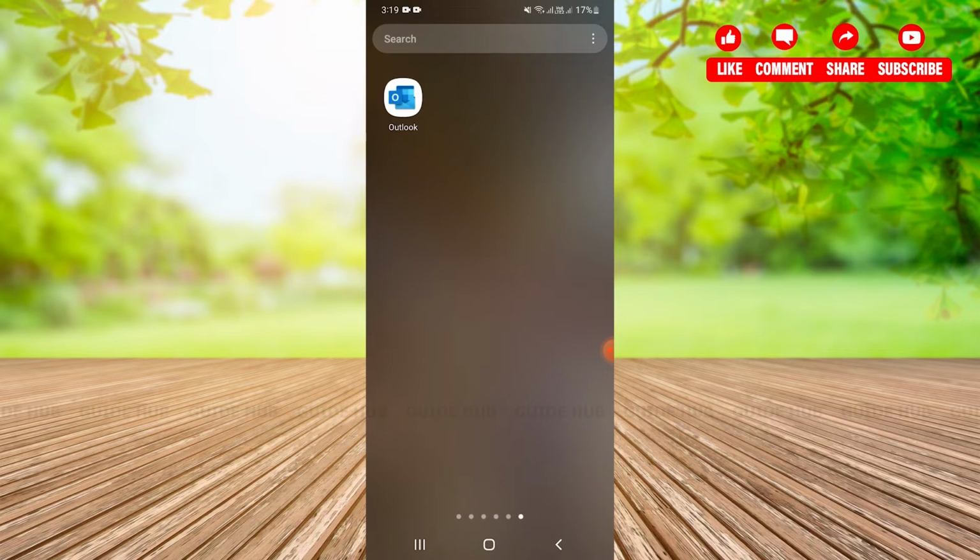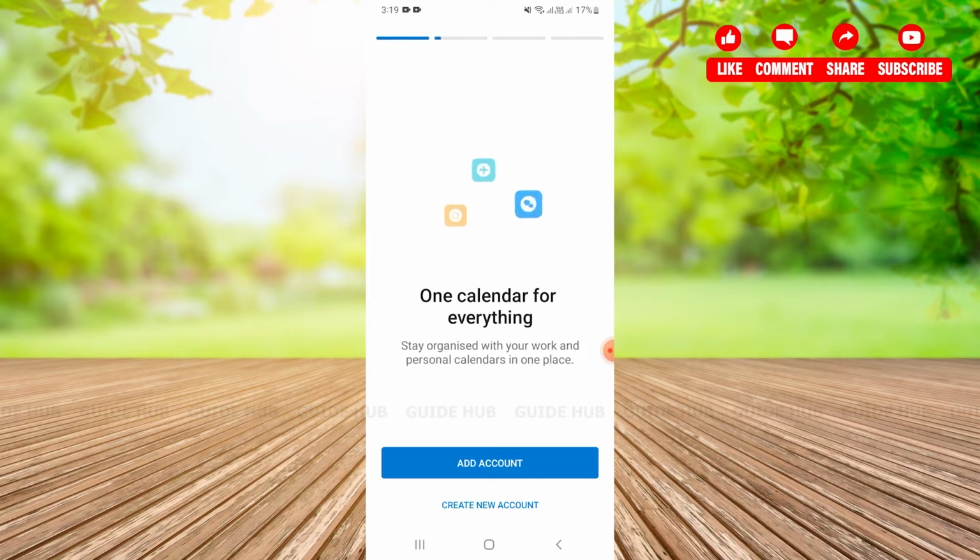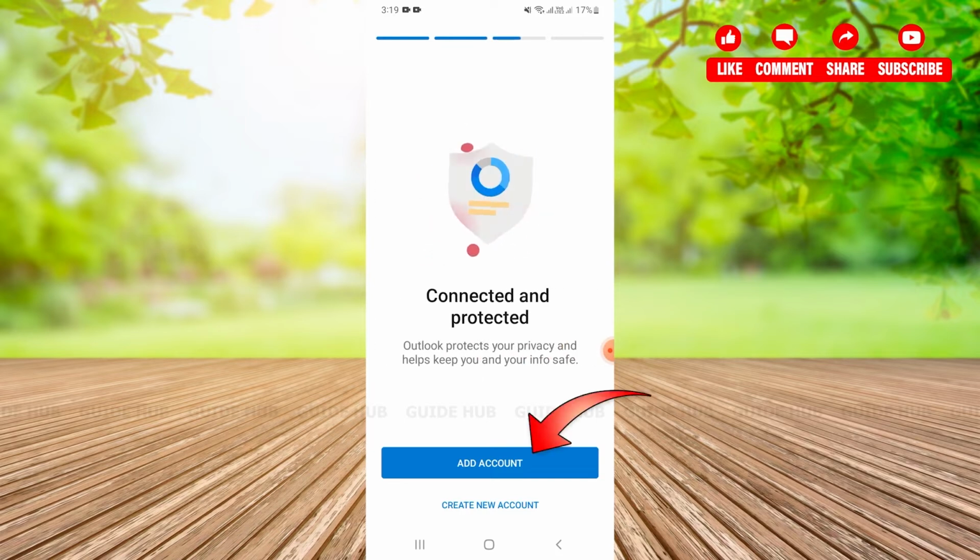We just need to go to Outlook and tap over here. And we are into the home page of Outlook, or even we can say Hotmail, where we can see two buttons: add account and create a new account. If you want to create a new account, I have already made a video on it. You can just go and watch that video. So for now, I'll be just tapping on add account.